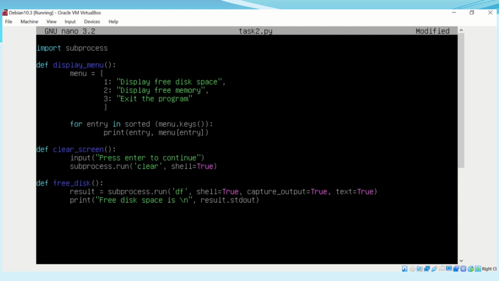Then we'll go for free memory, so a function to do the free memory. It's getting a wee bit repetitive now, so hopefully everybody's picking it up. So function header, tab in, we'll just use the same variable name because we're in a separate function, so they won't clash. This time to get the free memory, the command is just free, straightforward. So subprocess.run, in quotes, free, then the usual shell equals true, capture_output equals true, and text equals true.